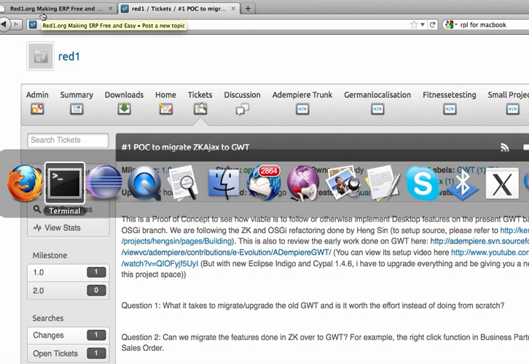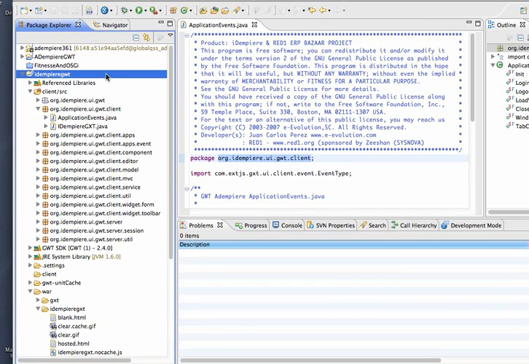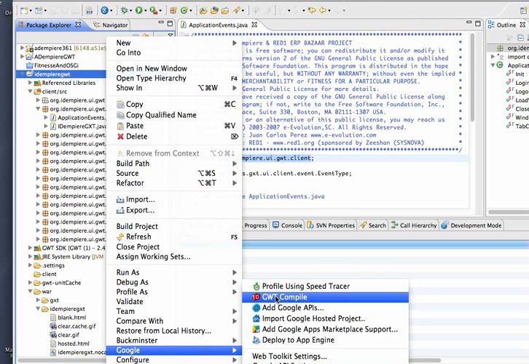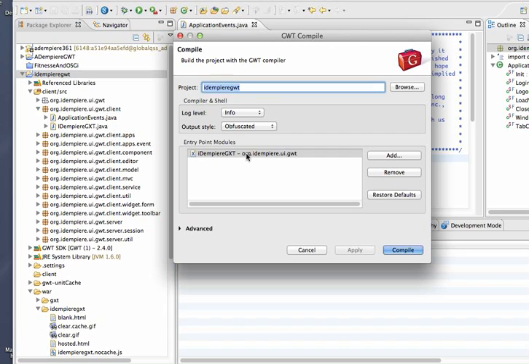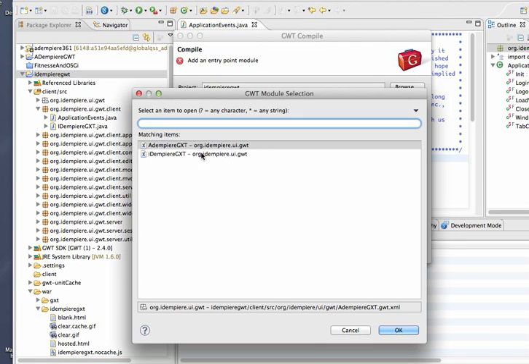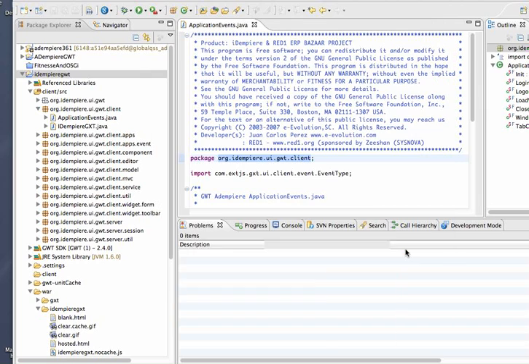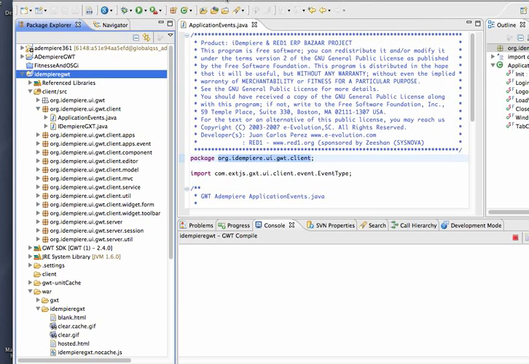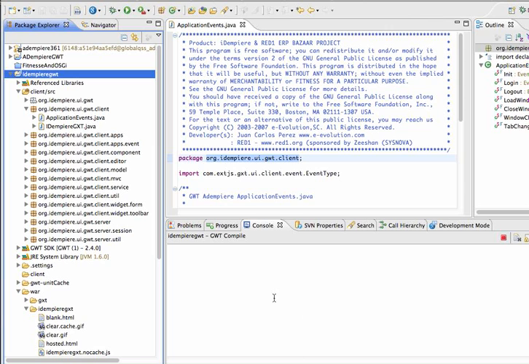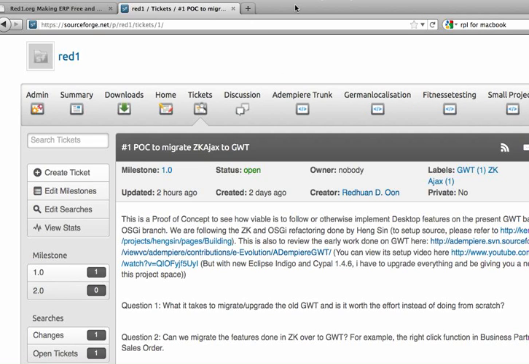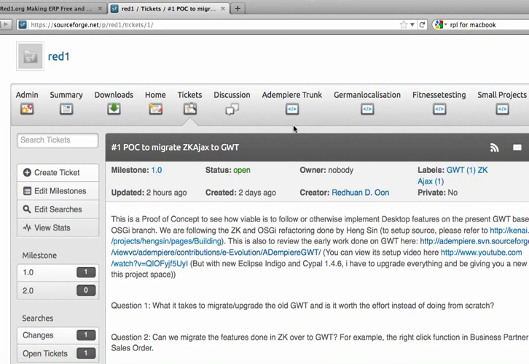So I'll get back to the Eclipse environment. What you're going to do is right click this source project, select Google, and select GWT Compile. It will ask you for the entry point, select ADempiere, and then press compile. It will take some time to compile. While it's at it, let me show you the progress that I've reached through my ticket here.